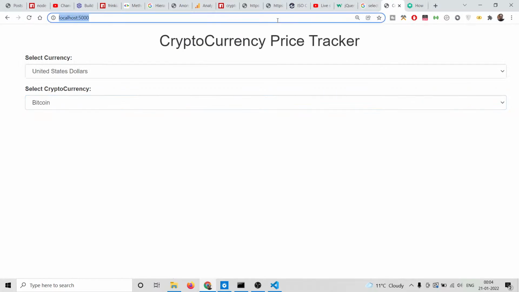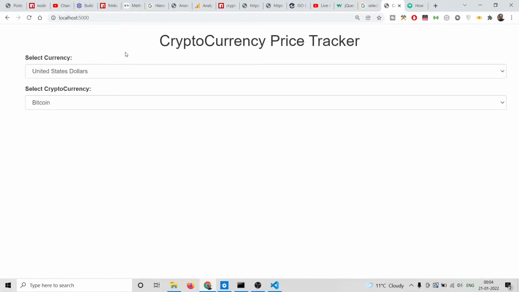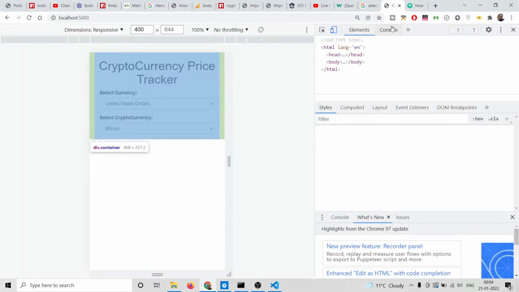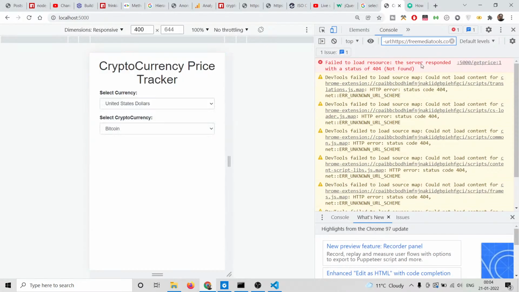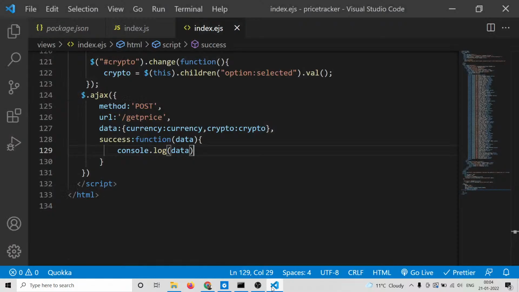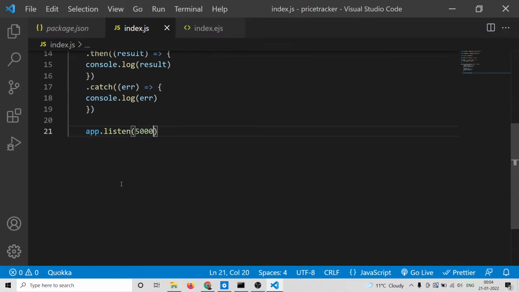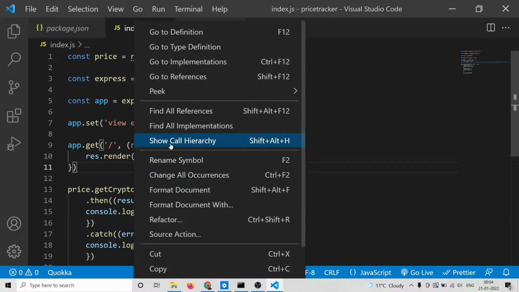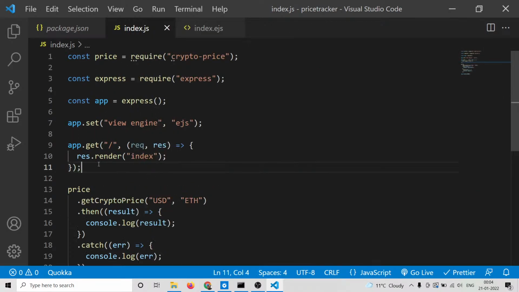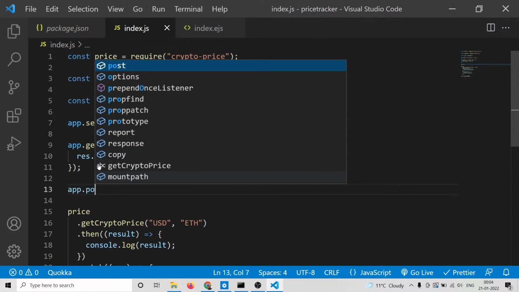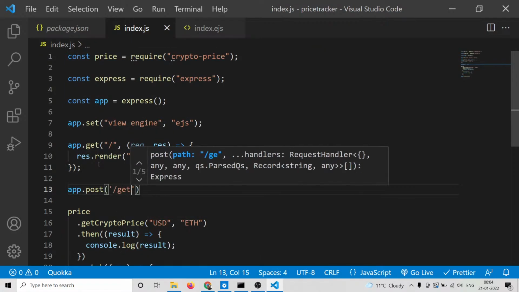And now if I launch the application and inspect element, it is saying that get price hasn't been there. So we need to make this post request. So app.post get price.